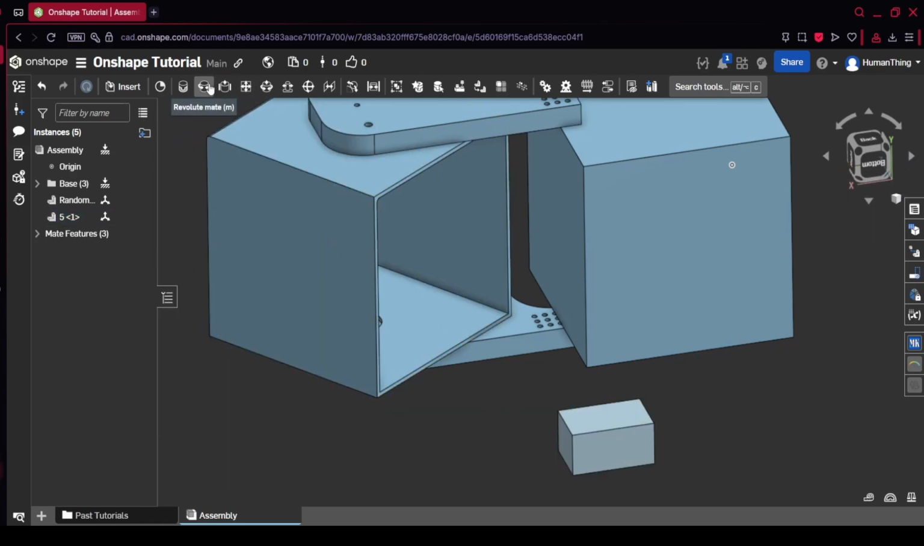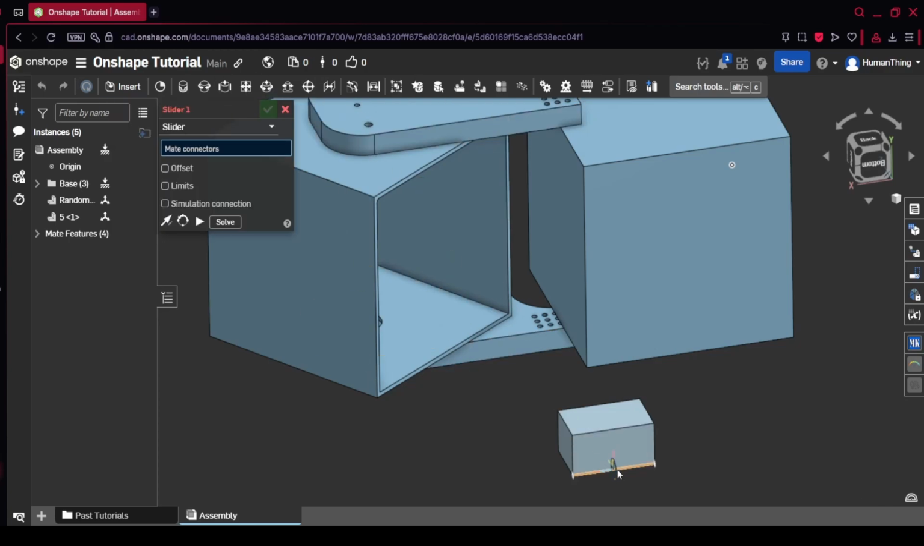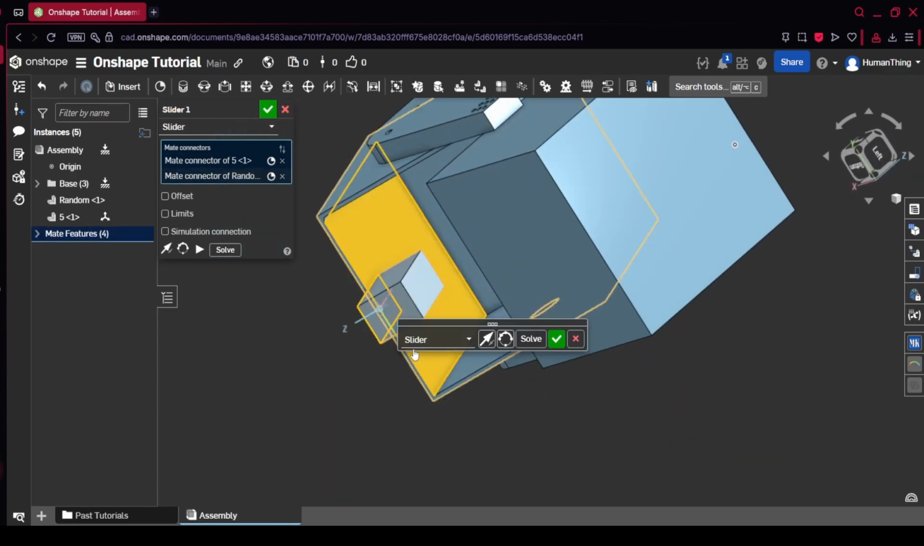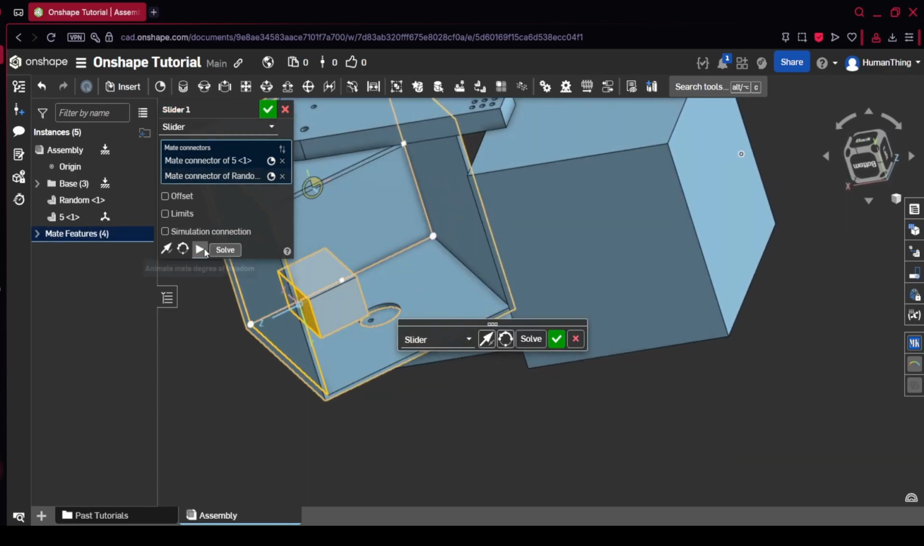So now we're going to use the slider mate. And so the slider mate is very specific. Your first one is going to be on the part that slides. Your second one is going to be on the part that does not. So I'm just going to very simply click here, and then we'll click like there. And so now if I tell it to do this, I can see how my stuff will move. And see, look at that, it slides. We're just going to flip it, do that, and boom, now it slides.